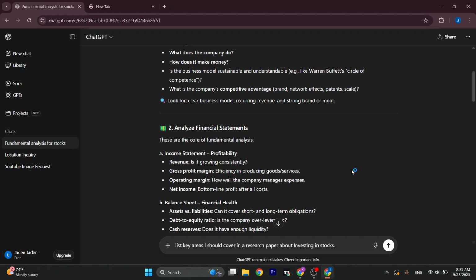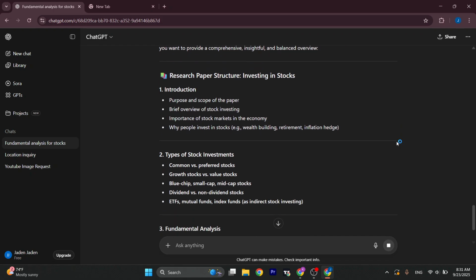If you want to know the subtopics or different angles that you may need to research on, you can provide a second prompt which says list key areas I should cover in the topic that you're researching about. This way you can dive into each subtopic so that it is easier for you to understand each subtopic as well.